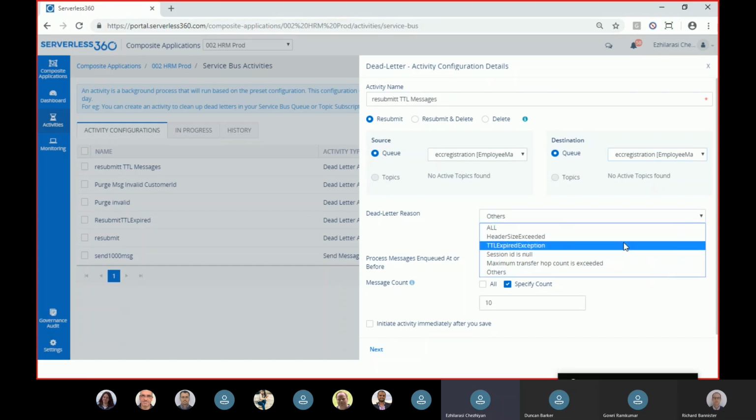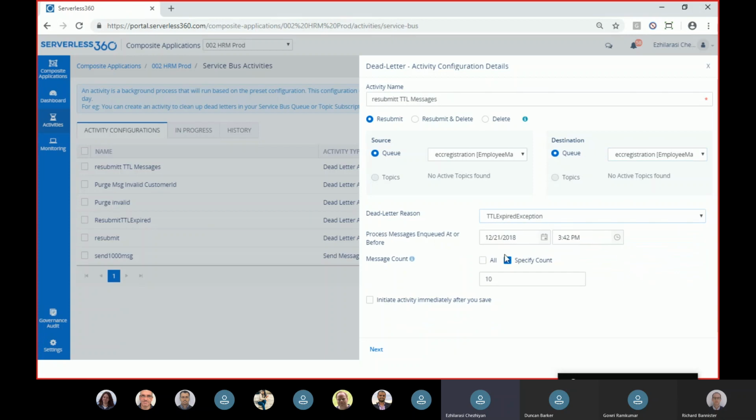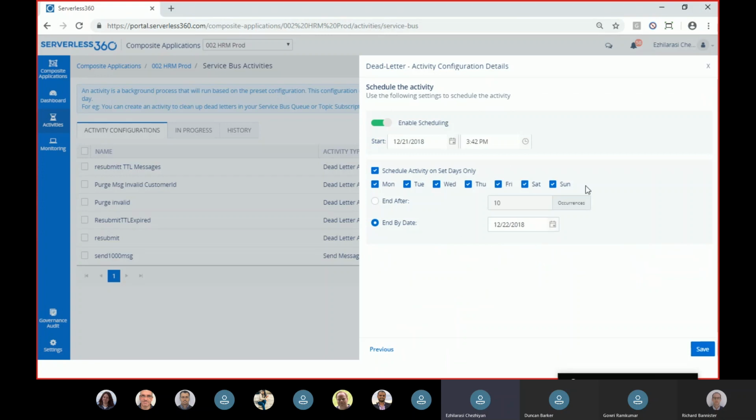It can even be a custom reason, and I can process only those messages which have been enqueued at a specific time. Say if my logic app was disabled at a specific time, I can process those messages which have been enqueued at the time of my logic app being disabled. I can also fire this activity on a specific count of messages, and this activity can be scheduled to automatically run and take care of managing my dead letter queue.